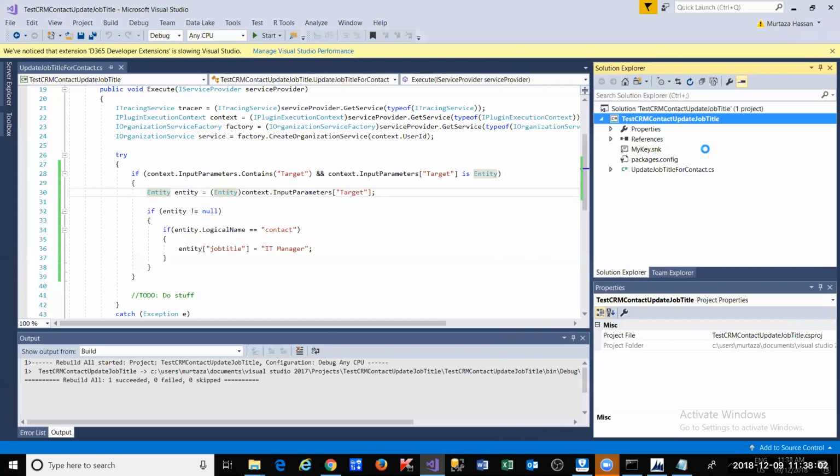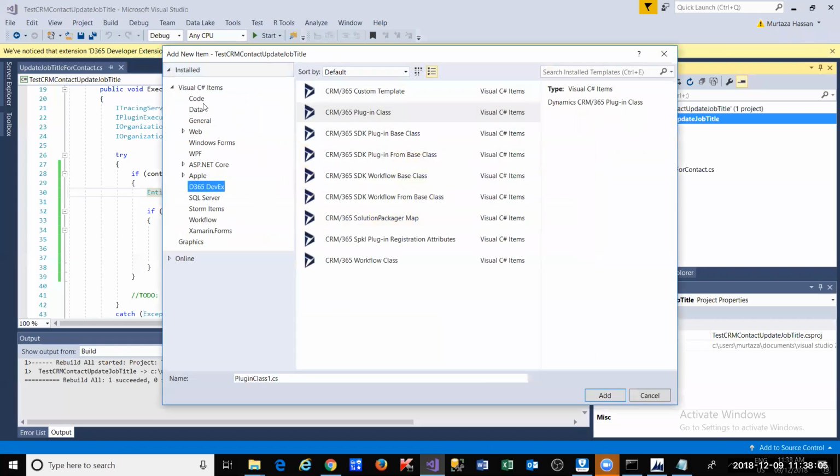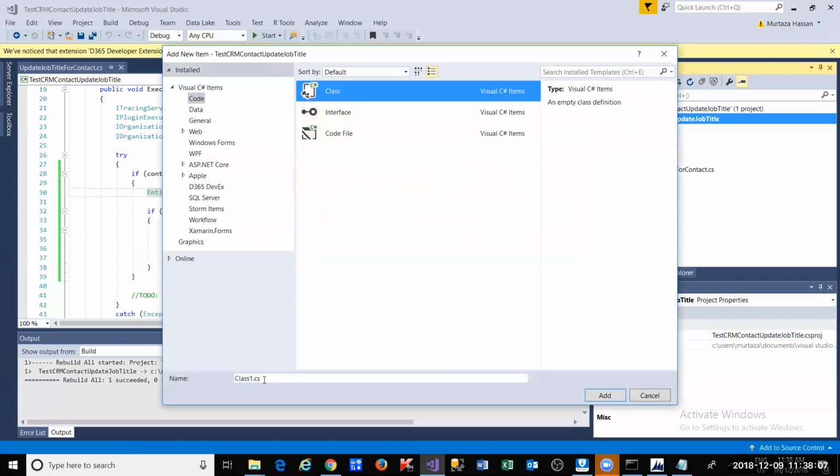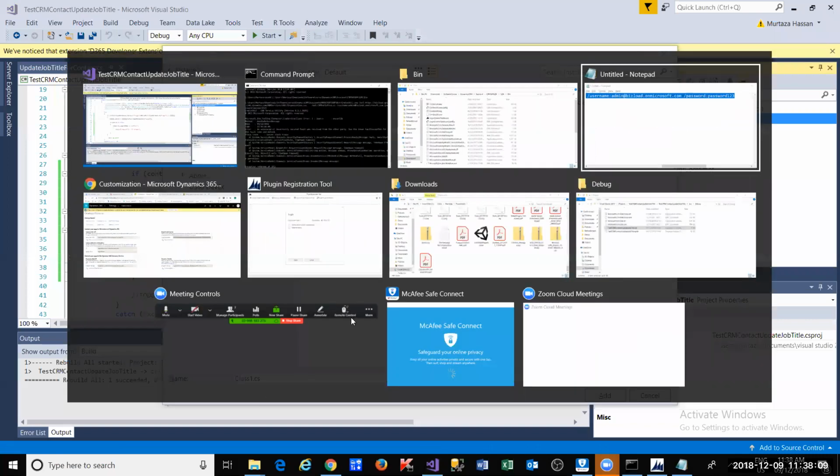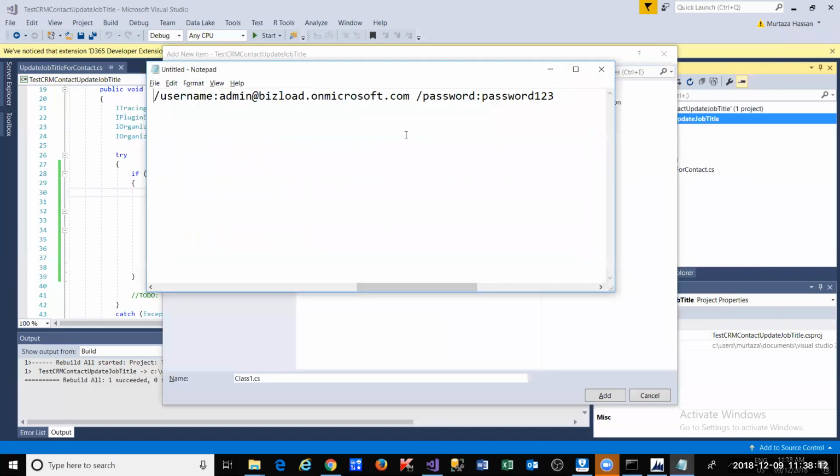So if I just create a new class, I'll show you what it does. If we go to code here, we'll call this with the same name, so we'll call it.